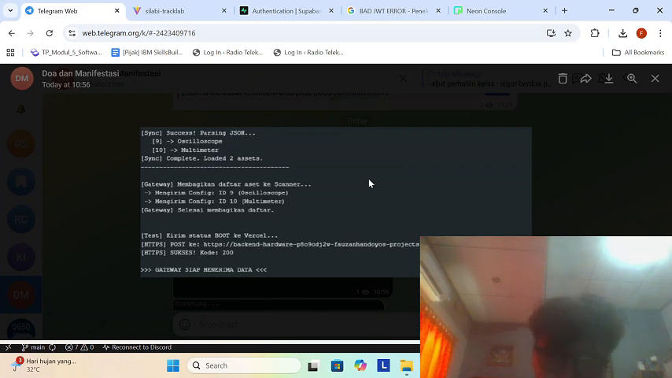As you can see, for the hardware we are using C++. This is a success, connecting to my Versal, which is the HTTP. We have two ESP32s. The first is identified as oscilloscope, and the second one is multimeter, which is complete. Then it will give a config, daftar asset, or asset to scanner. Then it will give a boot to Versal, which is the HTTP, and it will give a success.